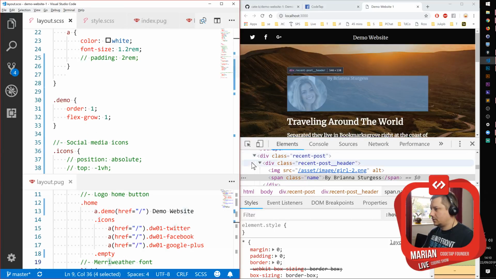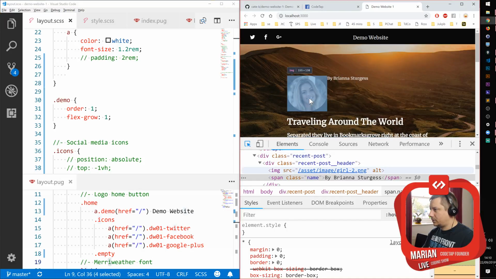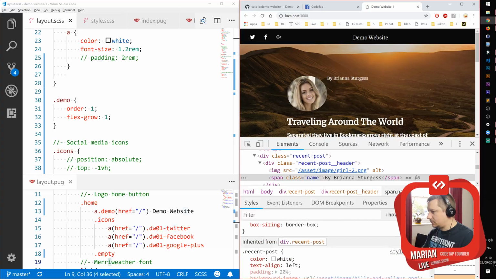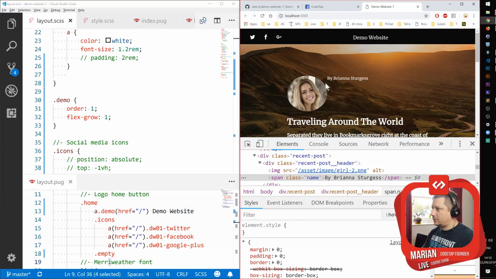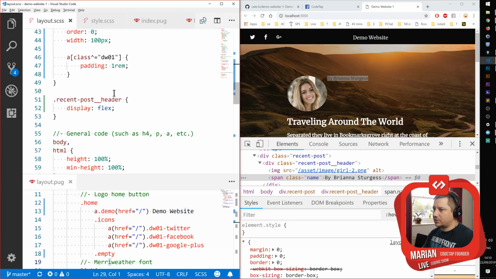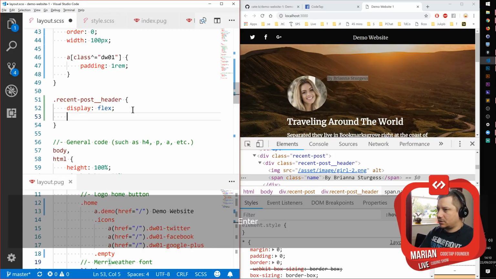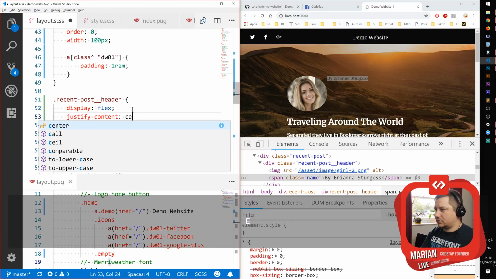Now if we hover over again, this should not have any more styling like the position relative, right? So now the styling has disappeared. However, we want to center this, more like over here, center to the image. We know that both of them happen to be in the recent post header, so let's try justify content center.